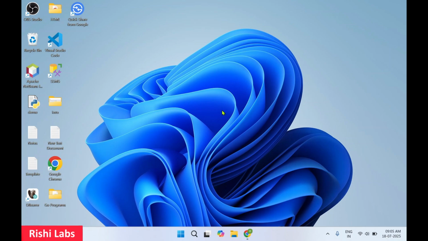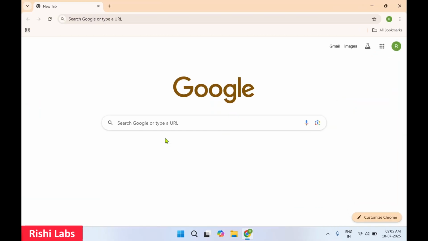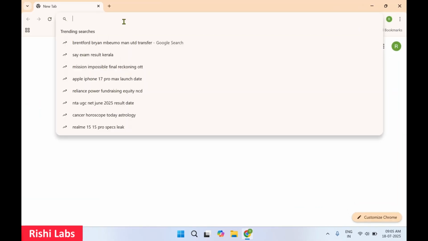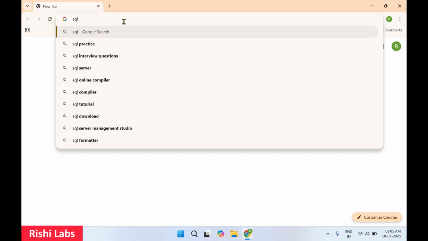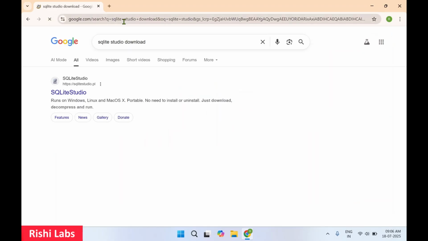In today's video, we will see how to download and install SQLite Studio on Windows 11. So let's get started. For this, you'll require a web browser. I'll make use of Google Chrome. In the search bar, you need to type SQLite Studio download and press enter.